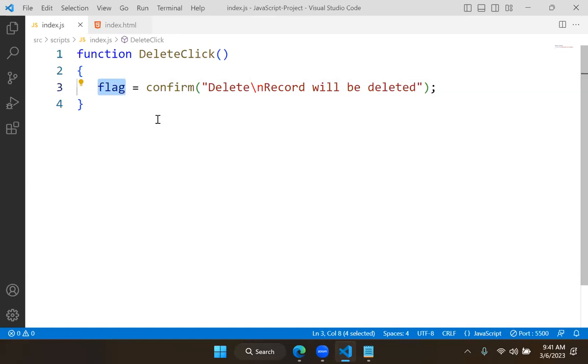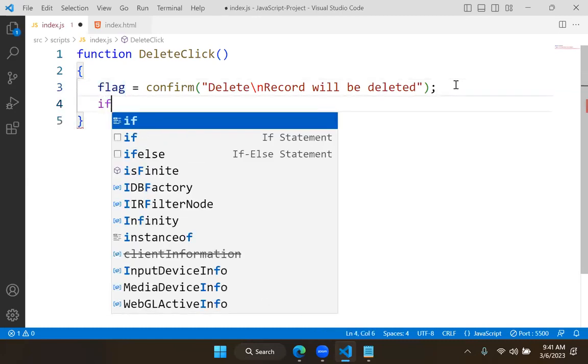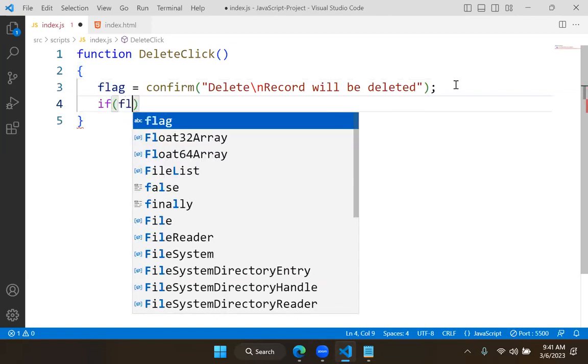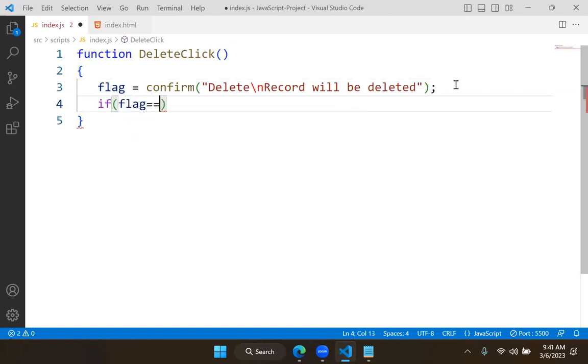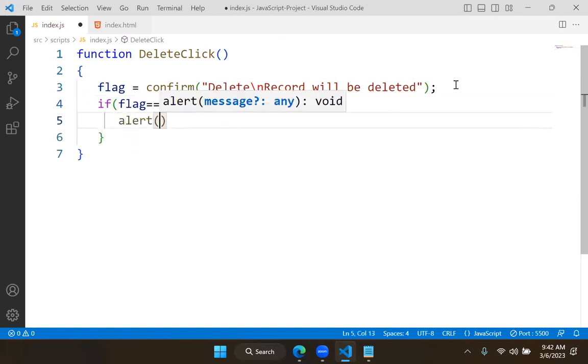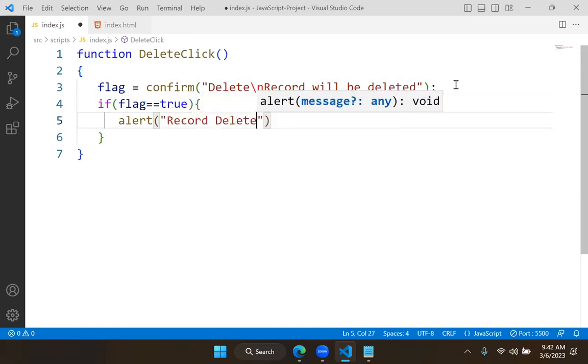It contains true or false. Then we write logic like this. If flag is equal to, double equal is comparison. If it is equal to what? True. That means they clicked OK. Then what should happen? I will put an alert saying that record deleted. This message should come because they clicked OK, record deleted.